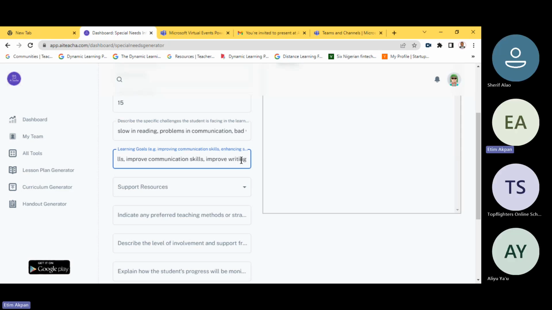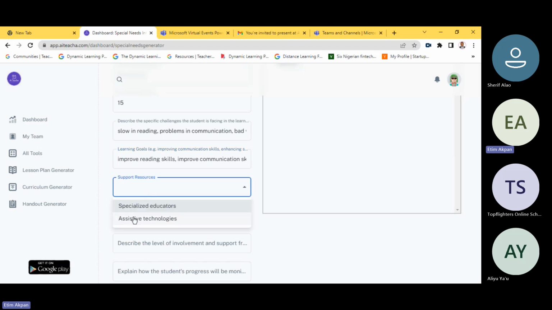All you just need to do is put the problem that you can see with the student here. You don't have to rack your head about what the challenge could be. Just put what you are seeing, the lapses with the student, in there. Then of course, support resources. Would there be a specialized educator, or is there any assistive technology that you are using?